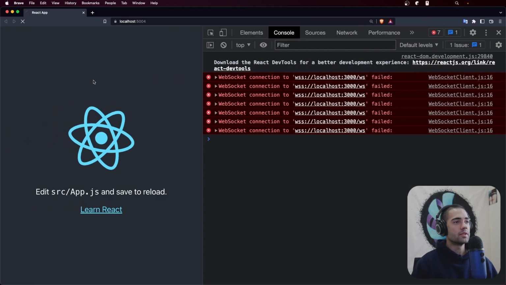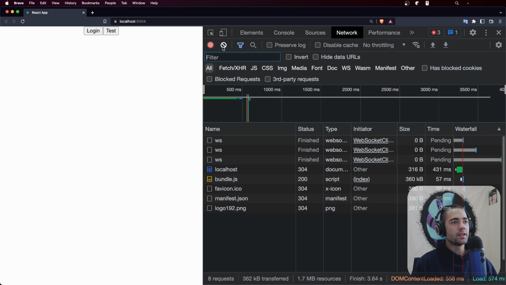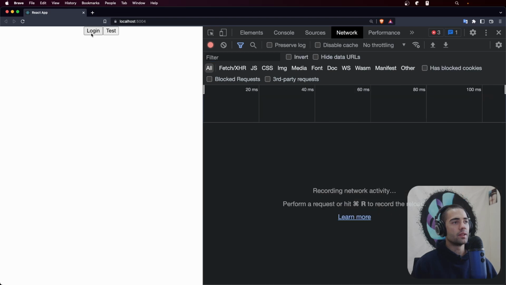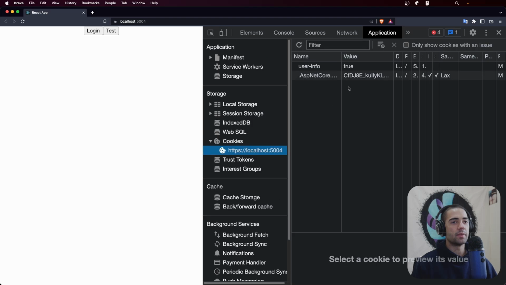There we have the two buttons. Let's come back here, refresh, and there we have it. In the network tab, I will clear everything, and let's just make sure that I don't have any cookies in my application tab. I do have, so let's quickly clear those, and I'll press login, and there we have it.